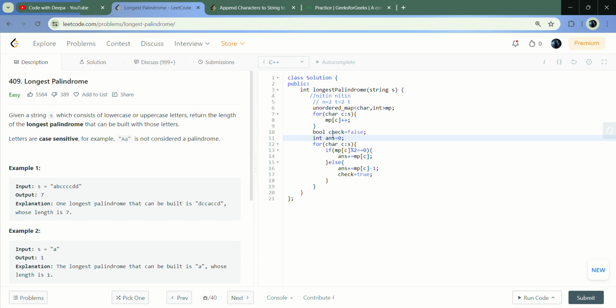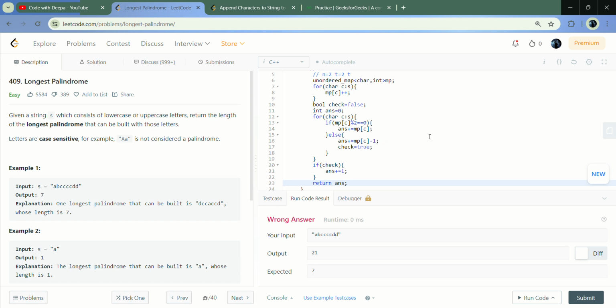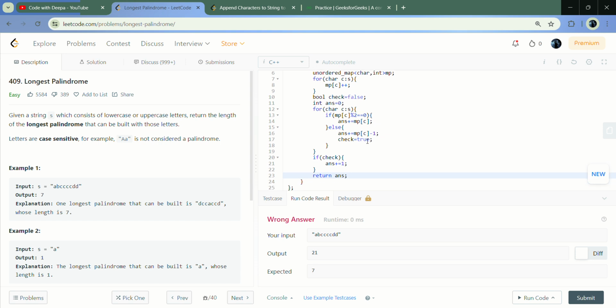Let us also declare our answer, which is initially equal to 0. Next, at last we will check that if check becomes true inside the loop, then I will add 1 to my answer, and at last I will just return my answer. Now let us try to run this code. It is producing wrong result. Let's see what we are missing here. For char c, we are traversing for every character.